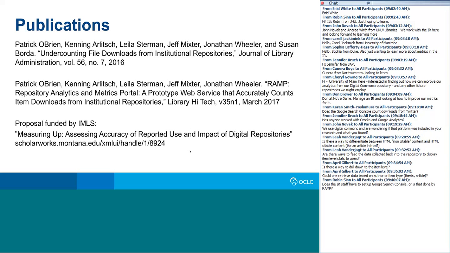Okay, great. Here was a question: is there a way to differentiate between HTML non-citable content and HTML citable content? So if an article is in HTML, is there a way to differentiate between the two of those?